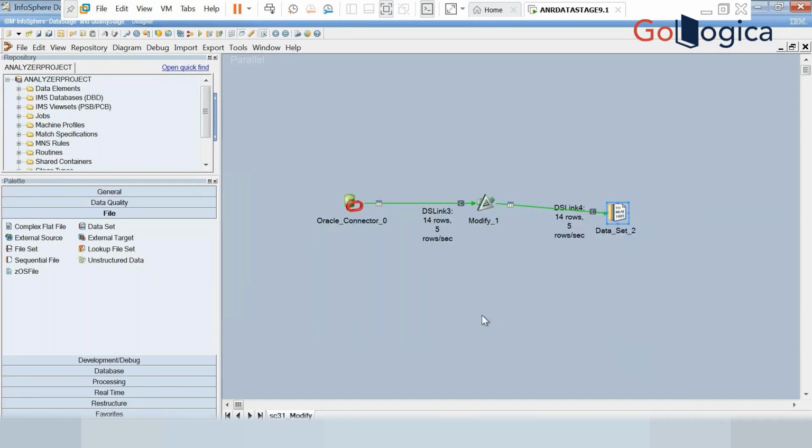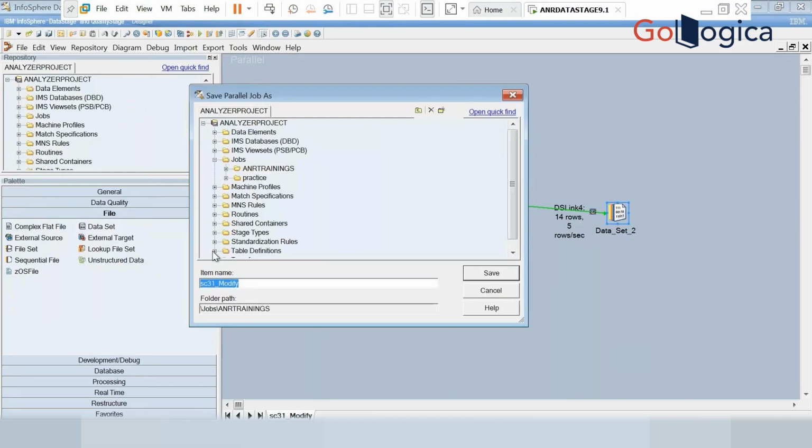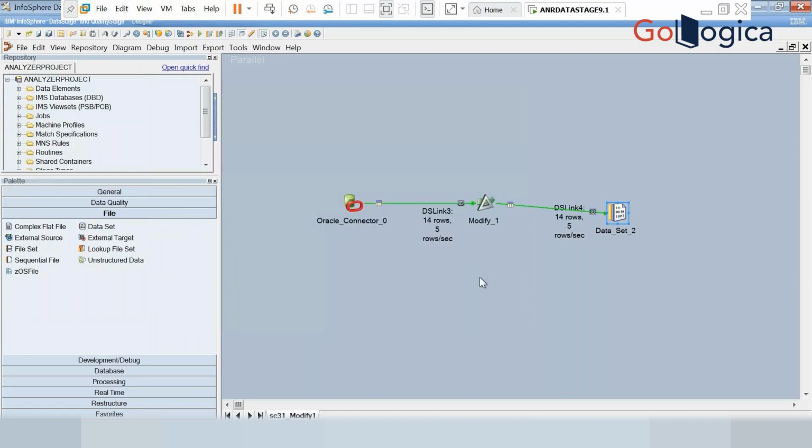Now, what is the job name you mentioned? Modify. Okay, fine. Now go to Save as. Save as modify underscore one. So modify one, go to that.